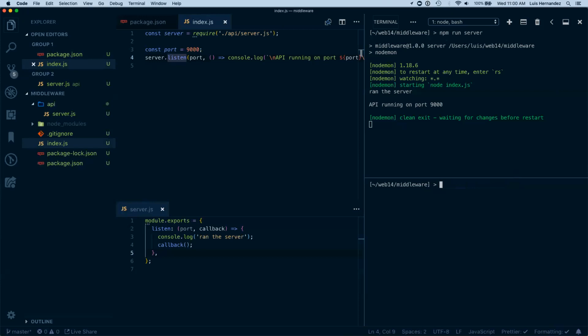I like yarn. I normally use yarn, but since we started using npm, we just switch it up a little bit, right? You may be in a company where they decided to use npm instead. So it's good that you get familiar with the basic commands of both.